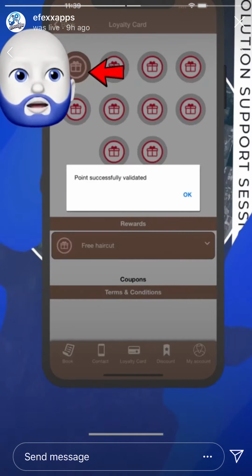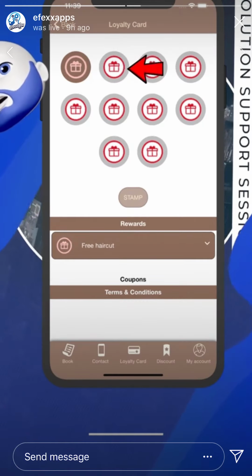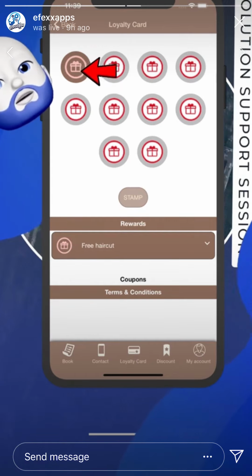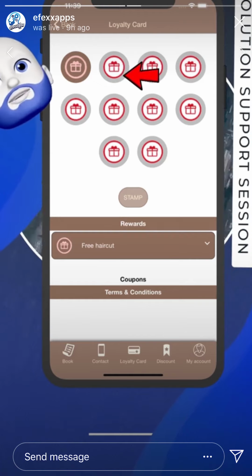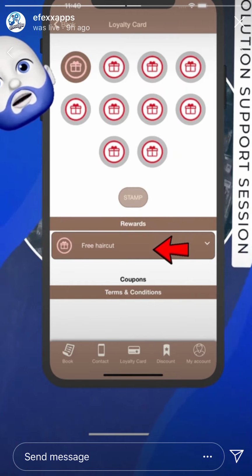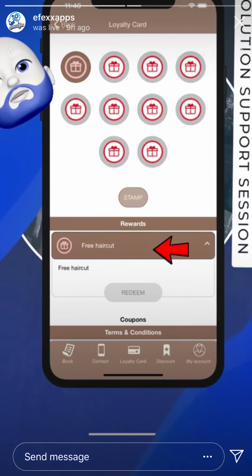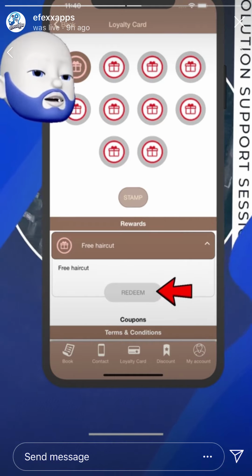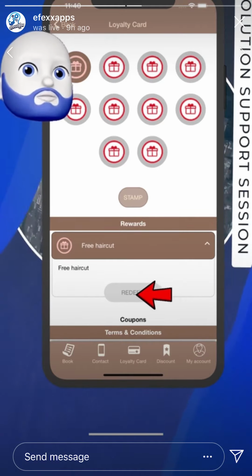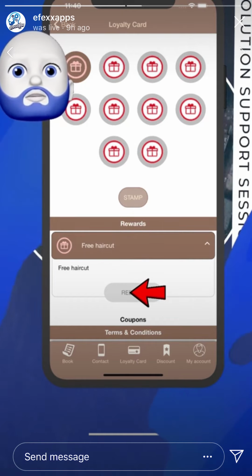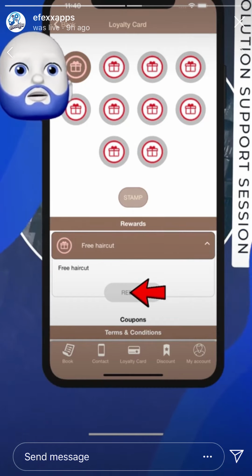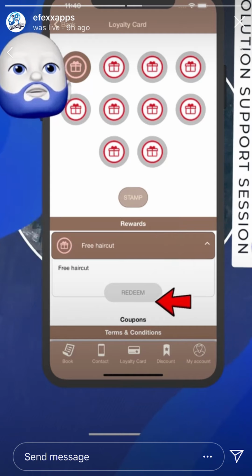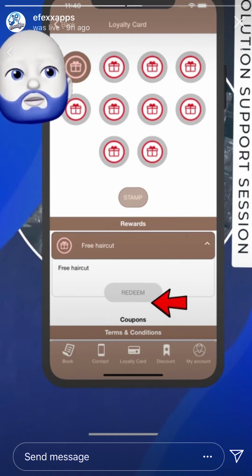So up here, let me move my head to the side a little bit. Right there, you see this one's gray, this one's brown. This one's brown because they got a stamp. This one's gray because they don't have a stamp. Once they all turn brown, this coupon will activate. As you can see, this coupon is gray right now, and it's gray for a reason, because they're not allowed to redeem this free haircut. If you tap on it, it doesn't do anything. But once they have all their points, this is going to be an active button that they can press. Okay, so I explained all of that.